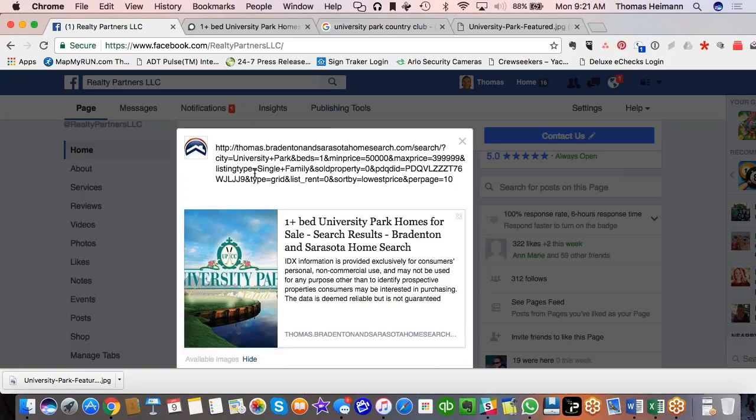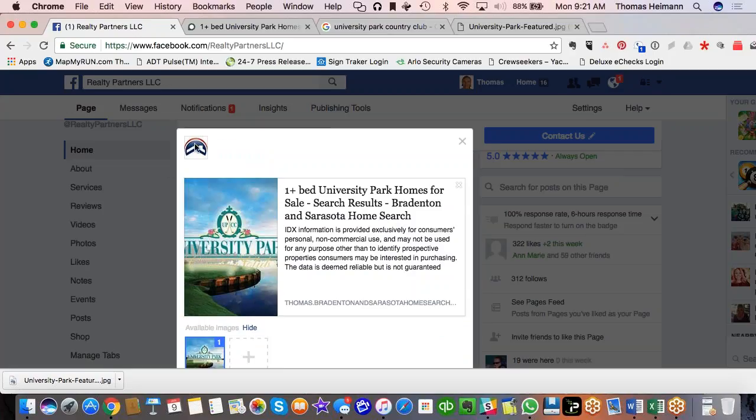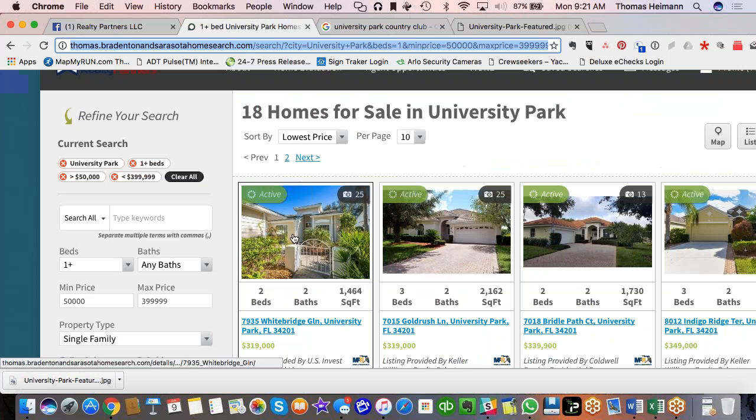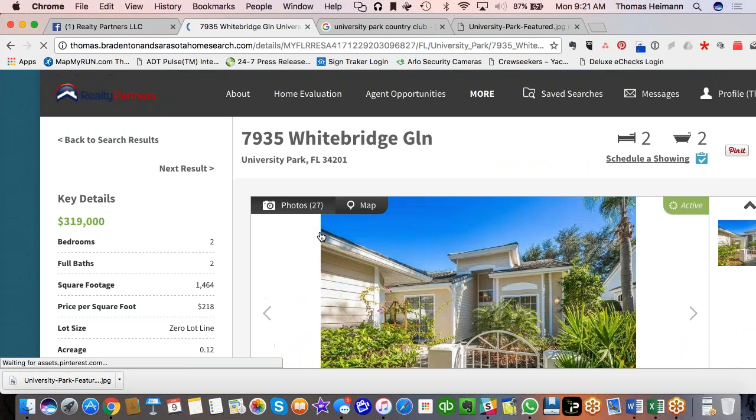Okay, and then once this information here has been pulled in, you can actually get rid of this. And now here's where you would put your text. Amazing deals in University Park below 400K. And just put a little description in there. So you can do that for searches, but you can also do it for individual properties. So let's take a look at what it would look like with an individual property. Say I click on this property here.